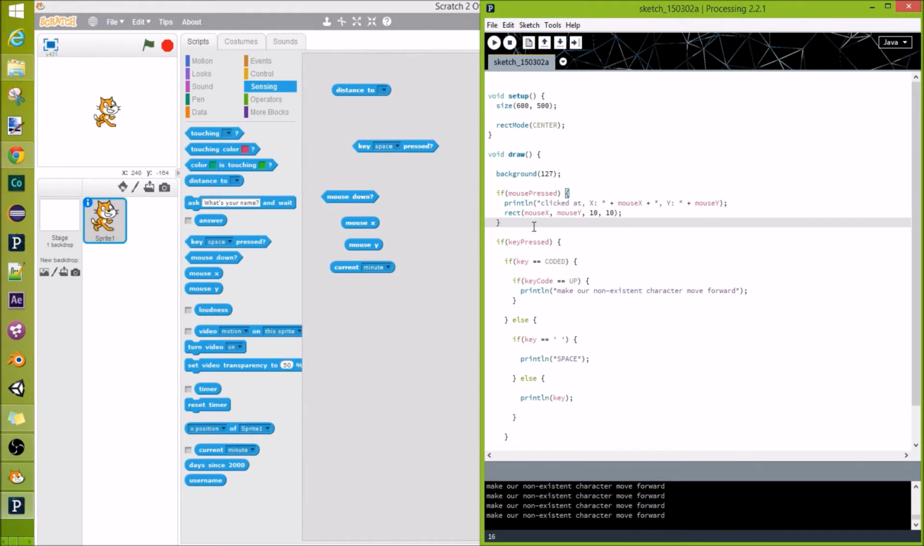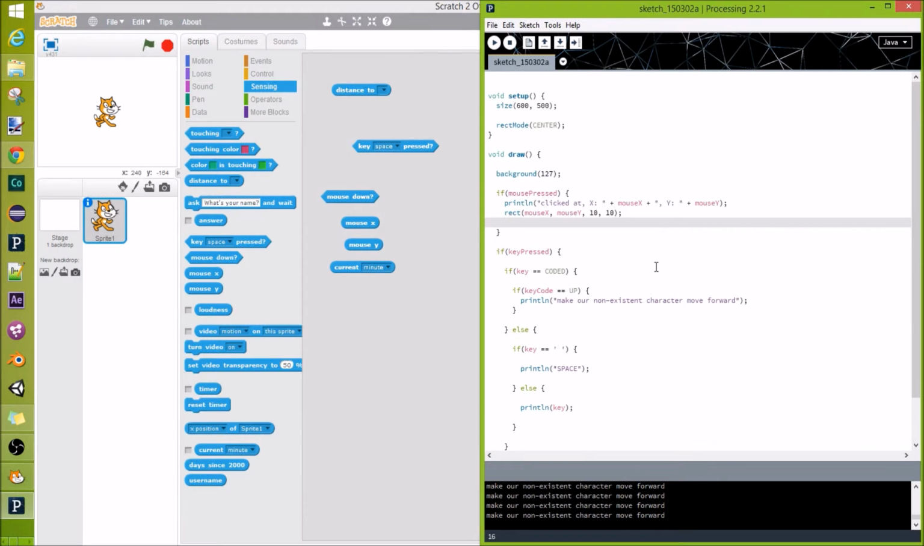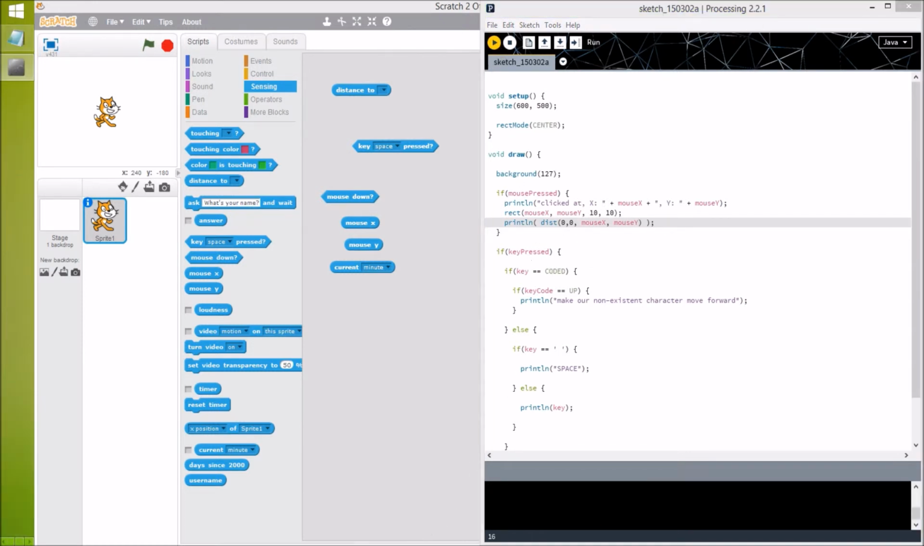Now, if mouse is pressed, let's also do one more thing inside of here. Let's print out one more thing. We're going to do distance to mouse pointer. Okay, there's a special function for distance. Just type in dist, and then it takes 2 points. Remember from the graph we have points, so we can do from 0, 0 to mouse x, mouse y, and this will report the distance from the top left corner to our mouse position.